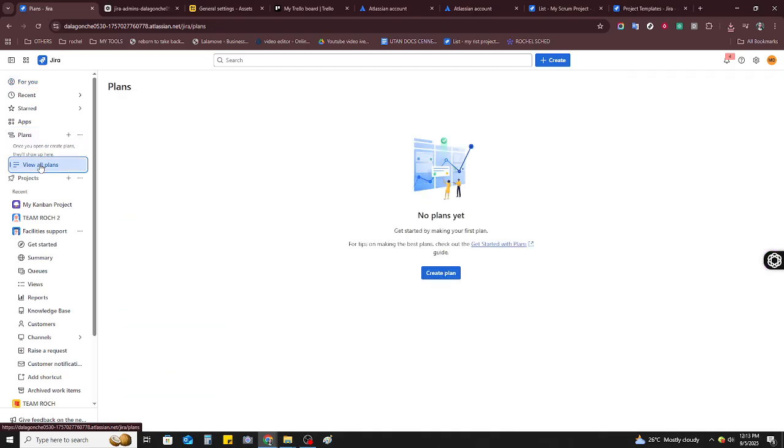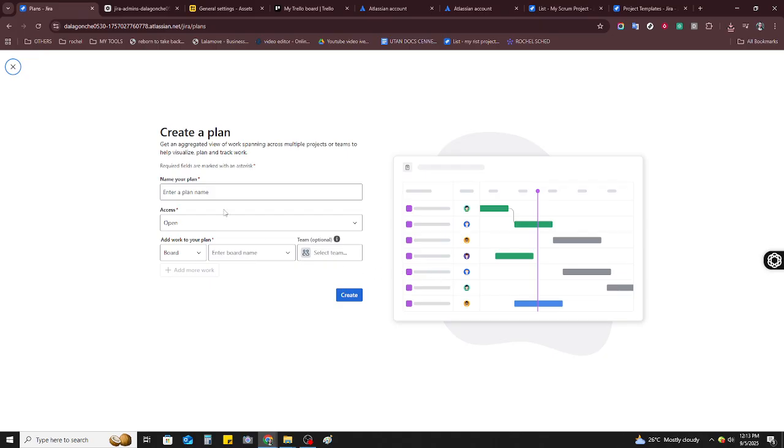Once you're inside the plans area, you've got a decision to make. Start fresh with a new plan or open an existing one that your team may already be working on. Let's focus on creating a brand new plan. To kick things off, you need to select your issue sources.